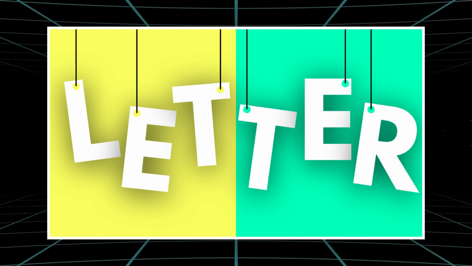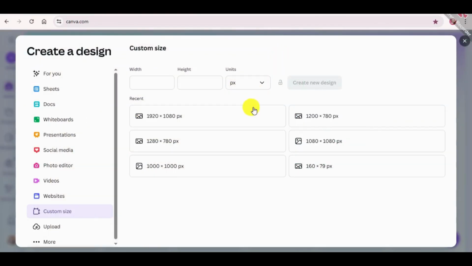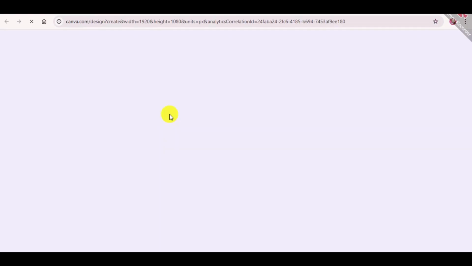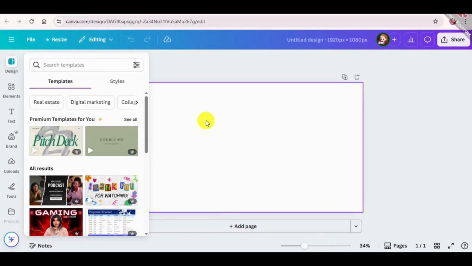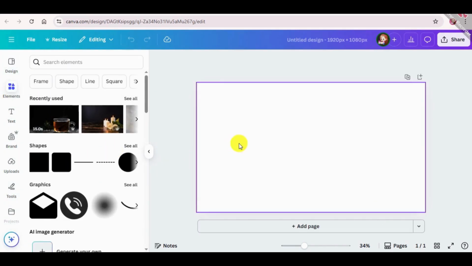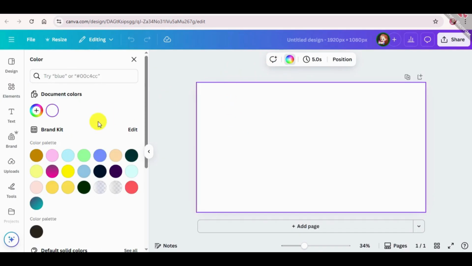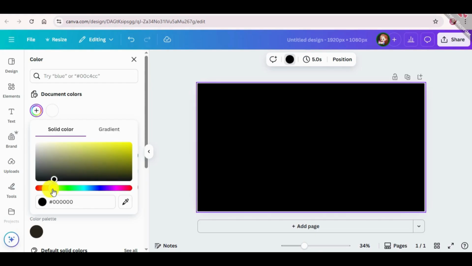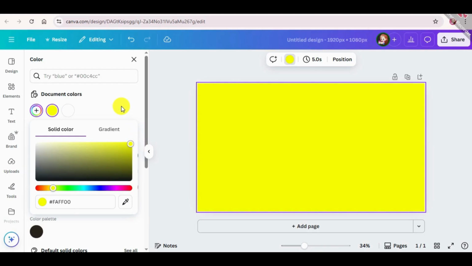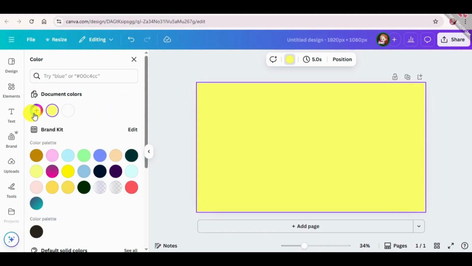So let's begin. First of all, you're gonna take this size over here. And after the page has been opened, I'm just gonna go in the elements. First of all, I'm gonna change my background to somewhat like a bright yellow color, something similar to this. Alright, I like this color.